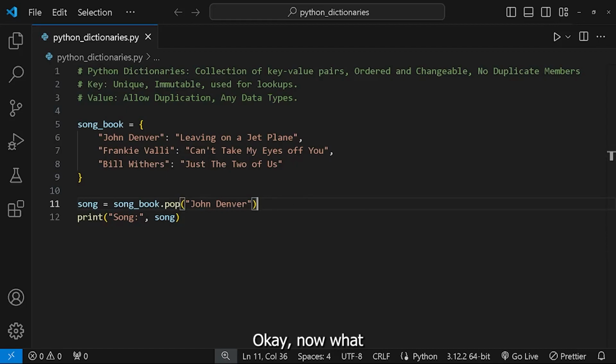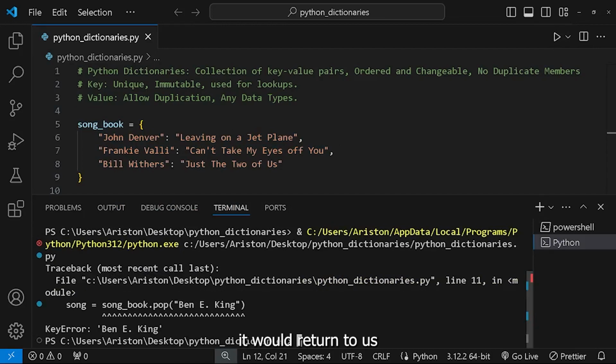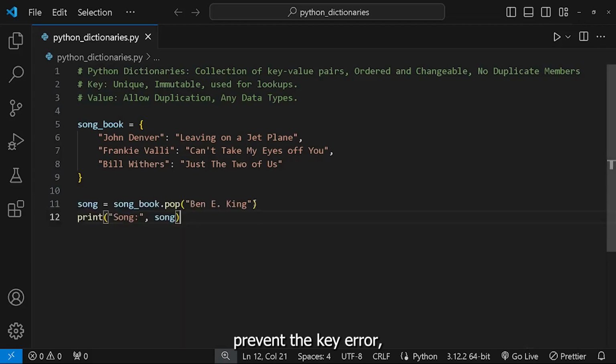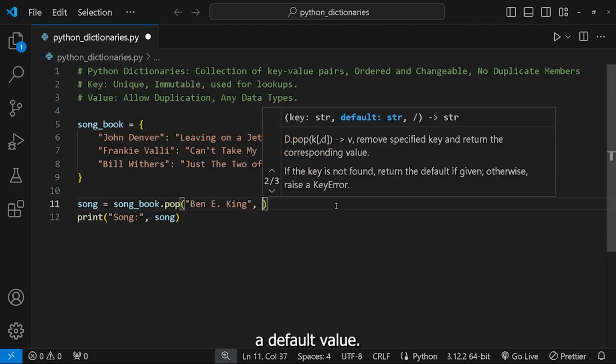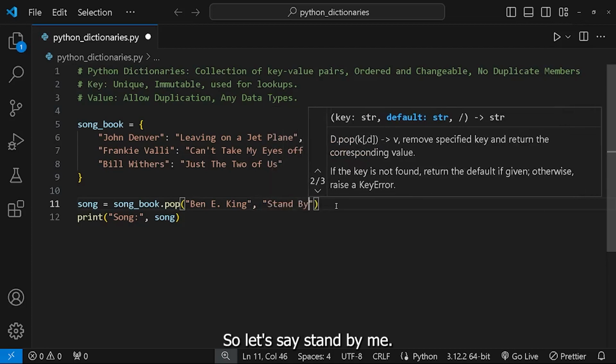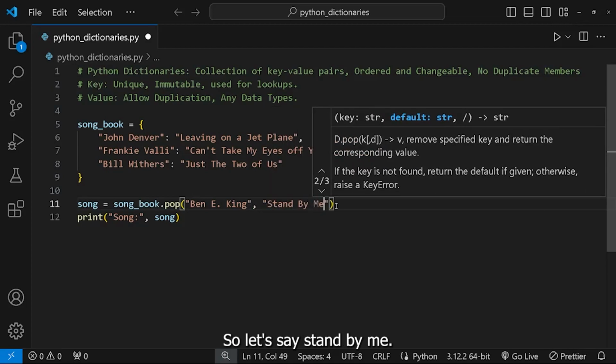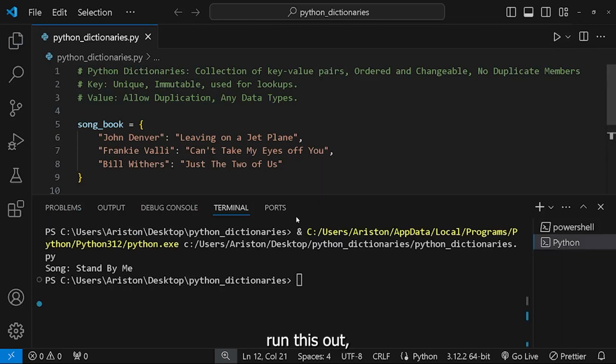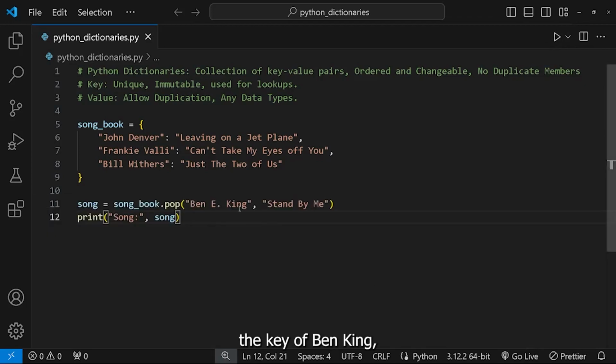Okay. Now, what if you pass here a key that doesn't exist? Let's say Ben E. King. Currently this key doesn't really exist in our dictionary right here. So if we try to run this, it would return to us a key error. But to prevent the key error, what we can do is pass here a default value. So let's say Stand By Me. And if you try to run this, as you can see, it would use that default value if we don't have the key of Ben E. King.